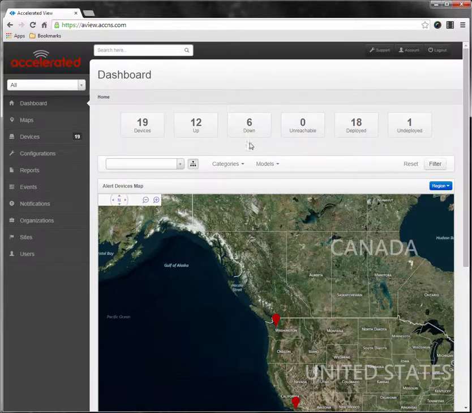Down devices indicate devices that have not checked into AView recently and have either gone offline or somehow are not able to be monitored by AView. Unreachable devices indicate devices that have not responded recently but have not yet gone to a down state. This applies to VPN gateway devices that get probed every so often.